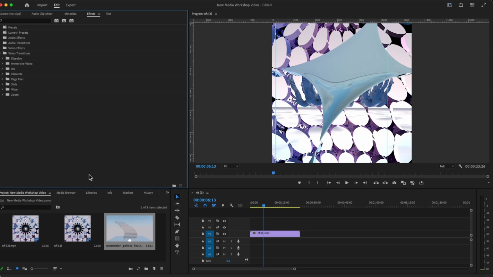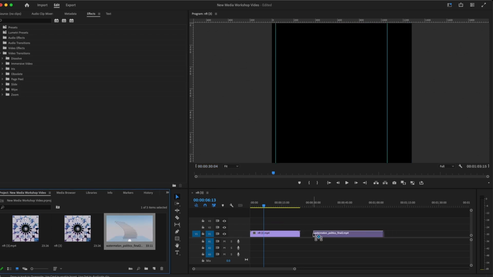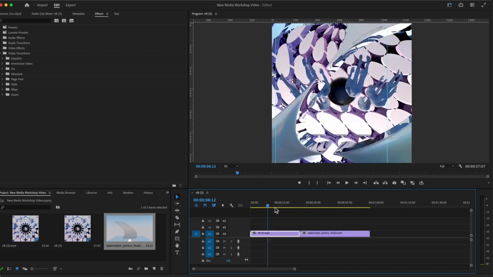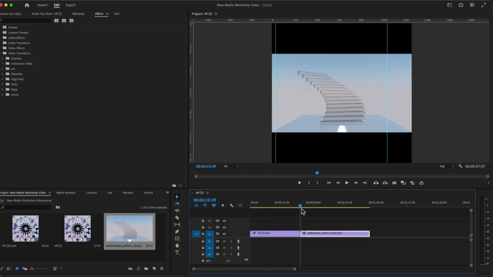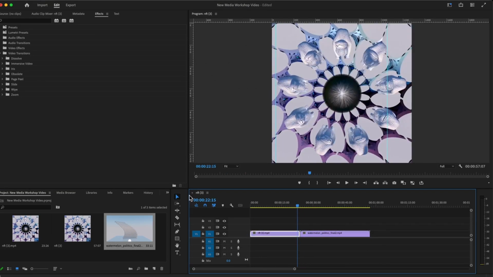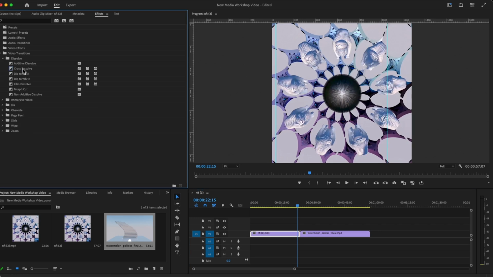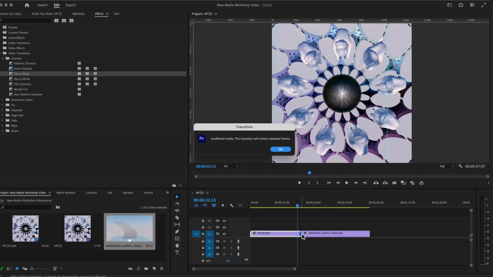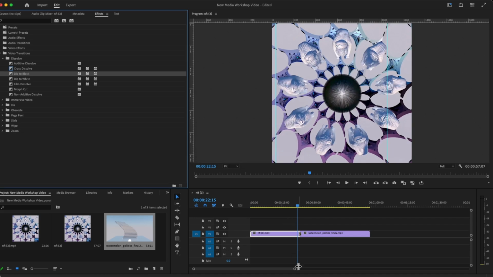So let me go with one video transition here to show you. I'm gonna add this video here, put it closer. You can see that the video transition is a very sharp transition, but I want a transition that's kind of pretty smooth. I'm gonna go to the dissolve transition here. I'm gonna add a dip to black transition right in the middle in between those two videos. It says insufficient media. This transition will contain repeated frames. No problem. Just click OK.